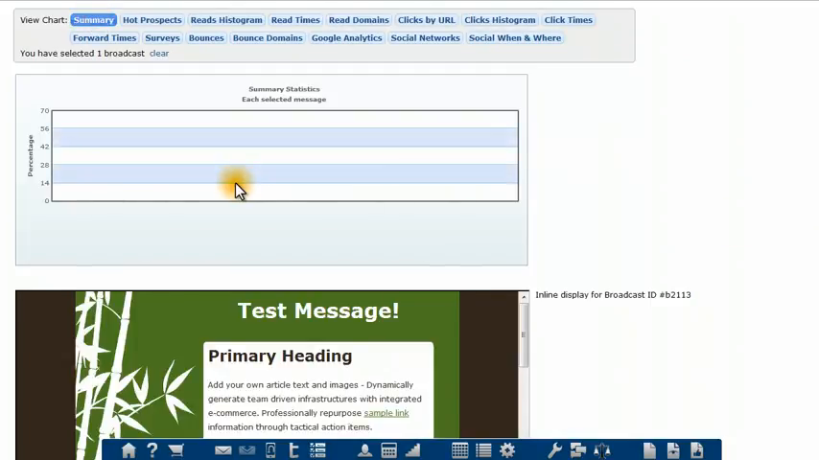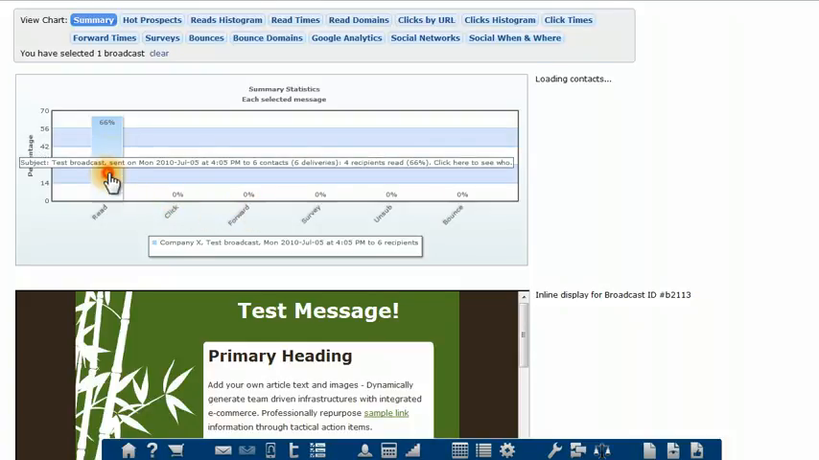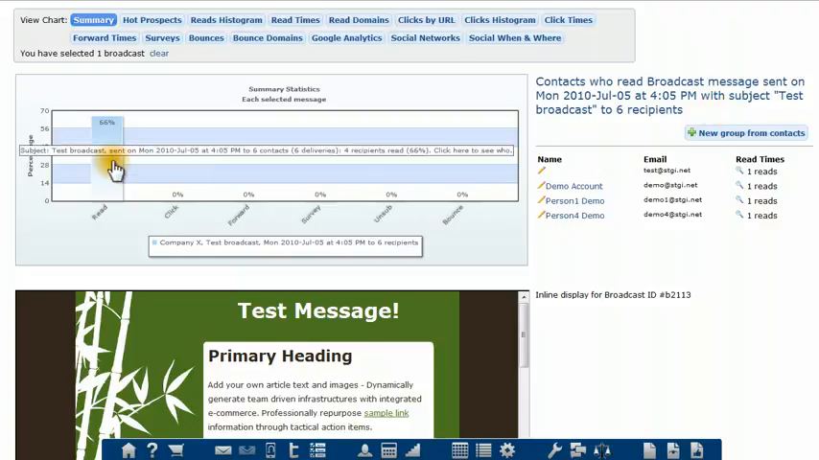So this is the email that was sent out. It was sent to 6 people, as you can see here. And here is the summary of the statistics for this email that was sent out. 66% read. Now I can click on any bar in this chart, and it will bring up on this side information about who falls into this category. So in this case, we're looking at everyone who read this message, and here they are.